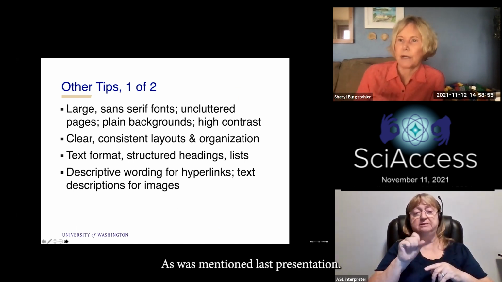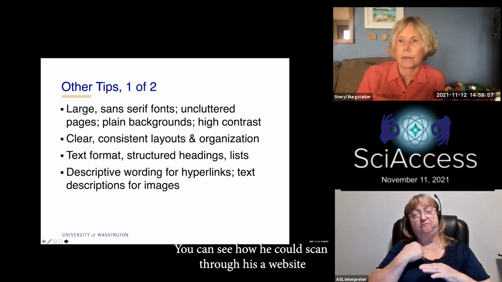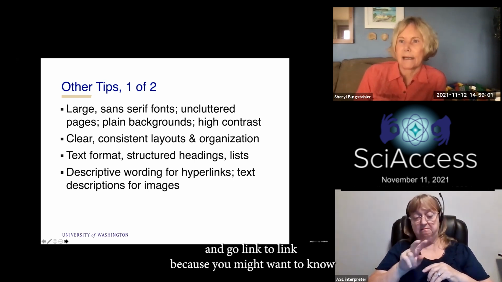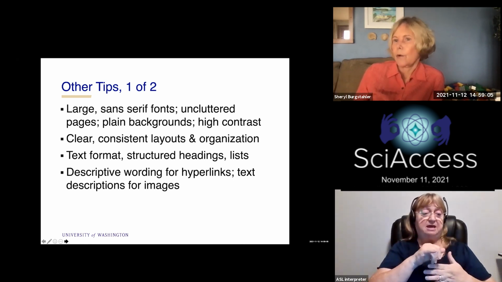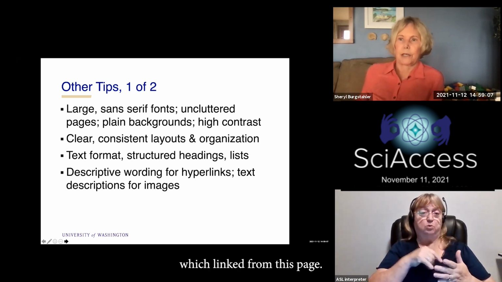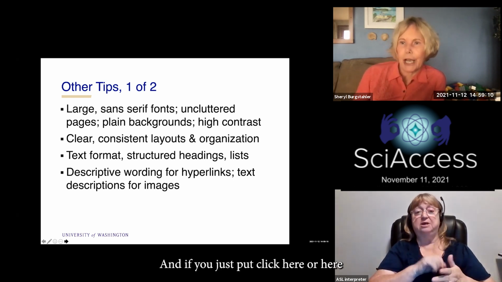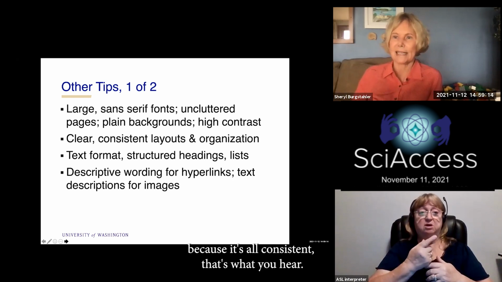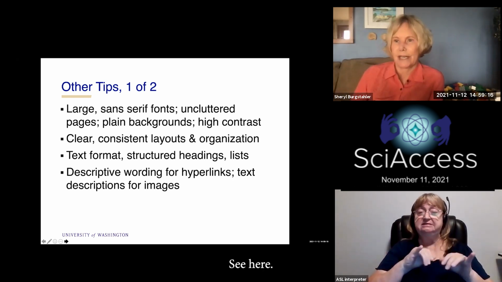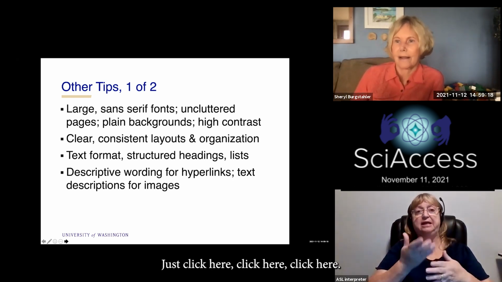As was mentioned in the last presentation, Hadi could scan through his website and go link to link, because he might want to know, what is this website or content in my management system? What's linked from this page? And if you just put "click here" or "here" for every single one of them, which maybe looks kind of neat because it's all consistent, that's what he hears. He hears click here, click here, click here.